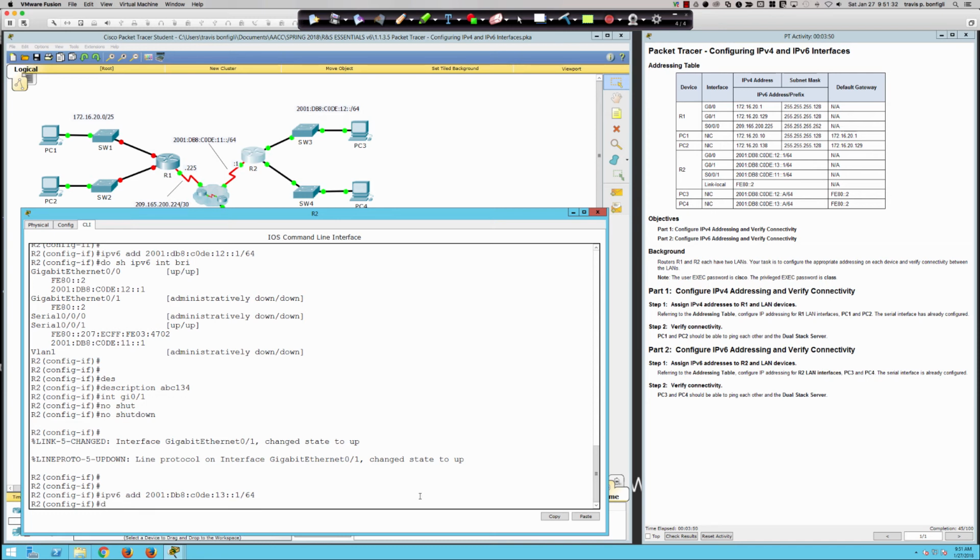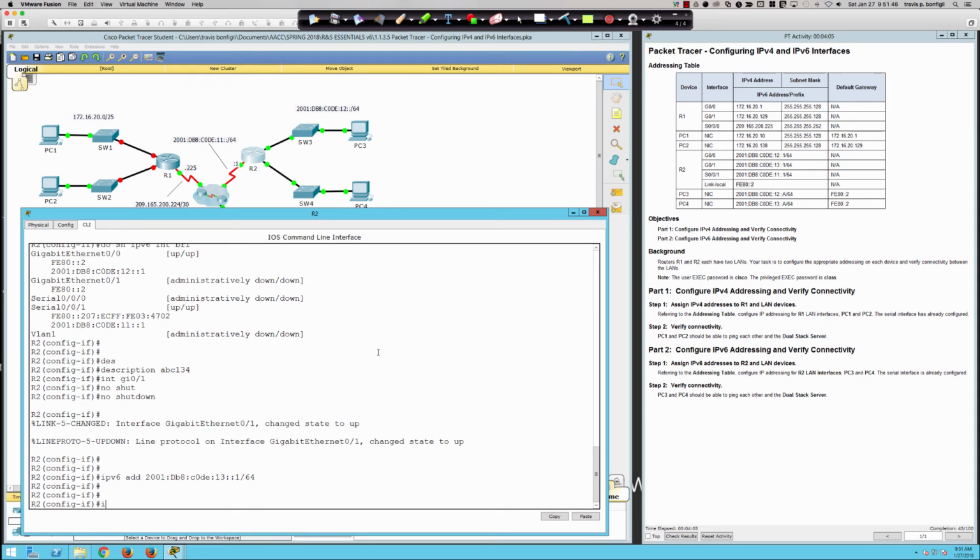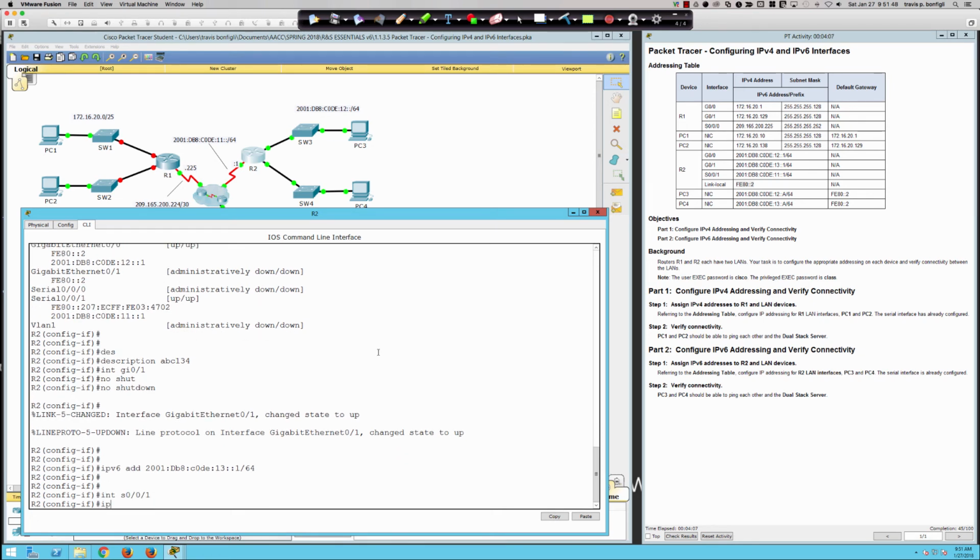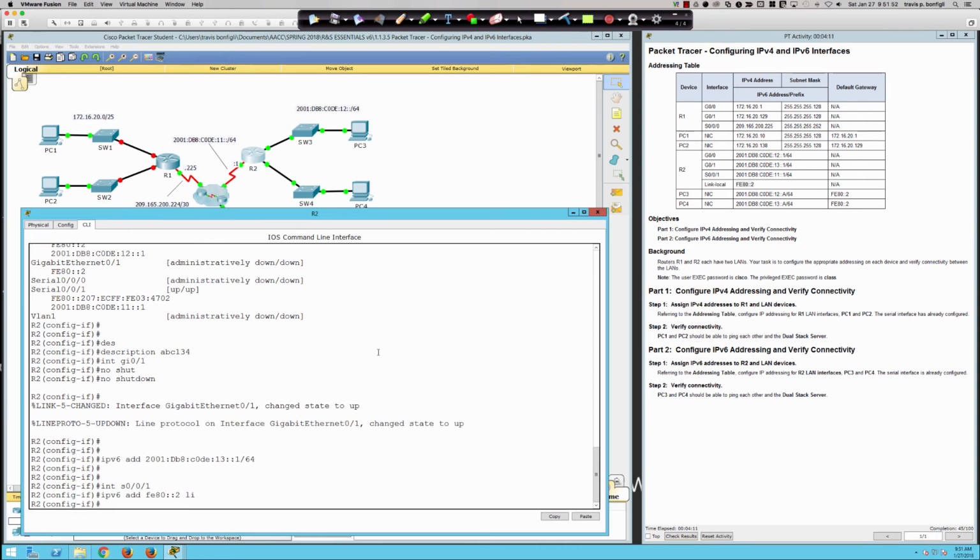Let's say on serial 0/0/1, you can see it's a little tricky here. They give us a link local for serial 0/0/1, and then they give us the address, which is not the IPv6 link local address that we have. So let's take care of that in interface serial 0/0/1 and say IPv6 address FE80::2 link-local. So that knocks out that part. So now we have a link local address configured there.